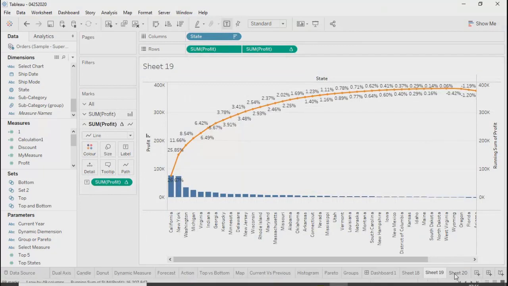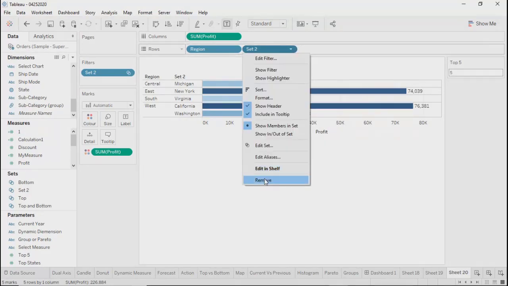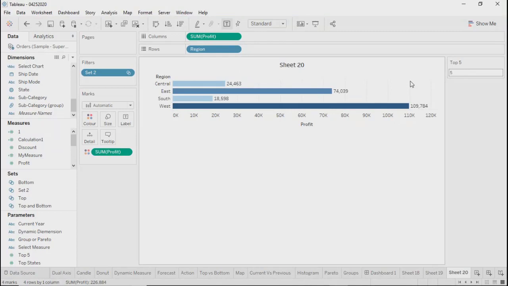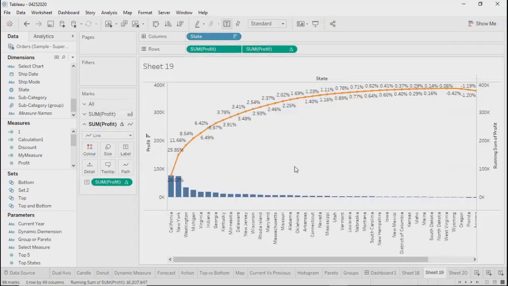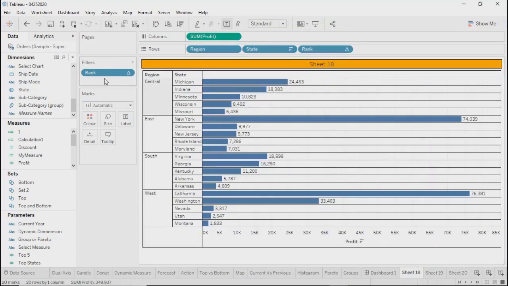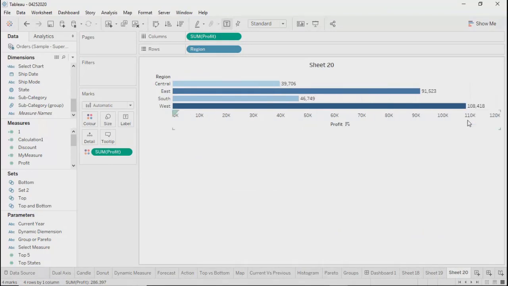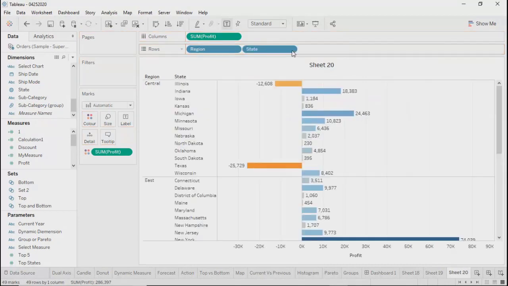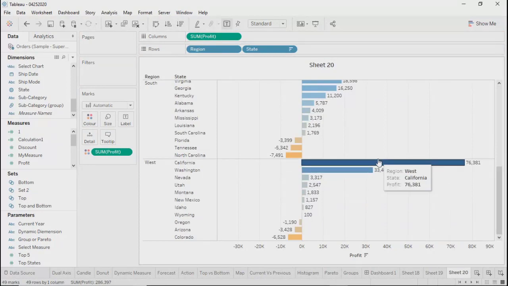So keeping this sheet here, what we were working on, let me remove this set. Definitely by using parameter and set, we can make it more robust than what we have here. It doesn't have dynamic rank and all. We can make it more dynamic by using parameter and set, but I'm not going there right now. I'll only show region, states, and profit.